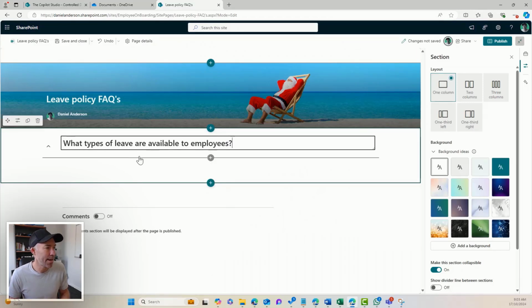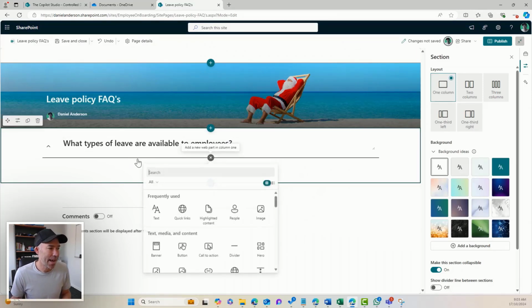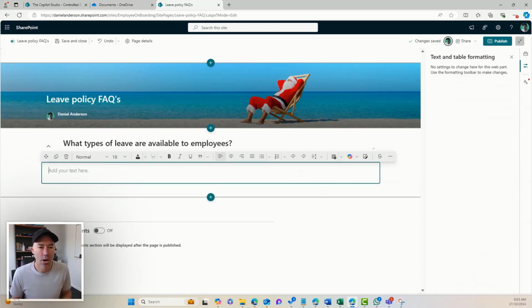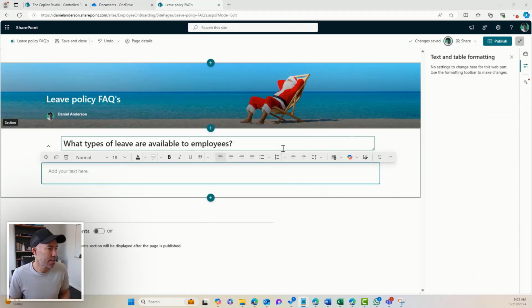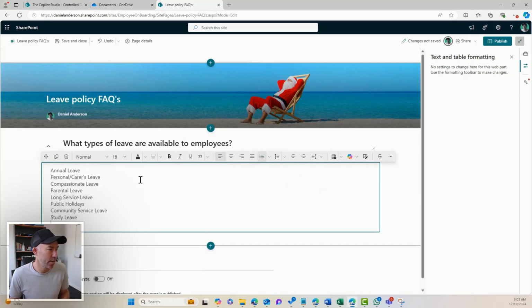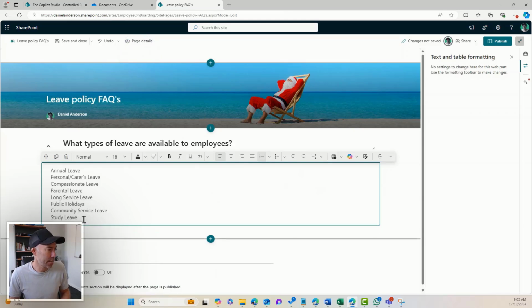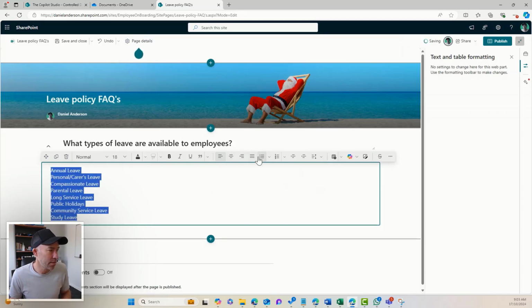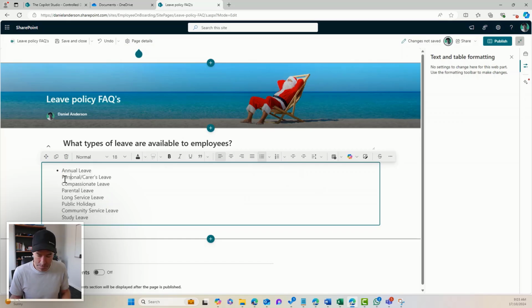There's my question. And now in this section, I can add a text web part and I can have my list. I'm going to put this as a bulleted list. All right, so we'll go bulleted list and hit this. Let's select all of these, make these bulleted. So we'll just go backspace. We'll get all this formatted correctly, quickly go through this. And now because this is a collapsible section, we can expand and contract these.